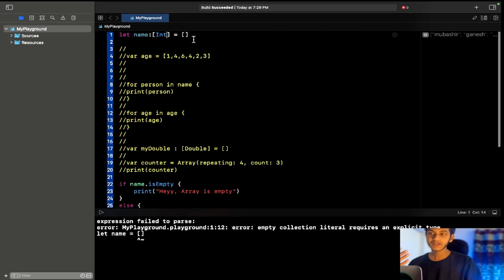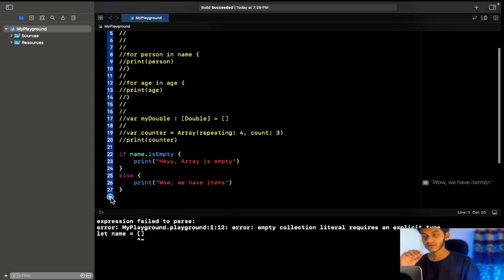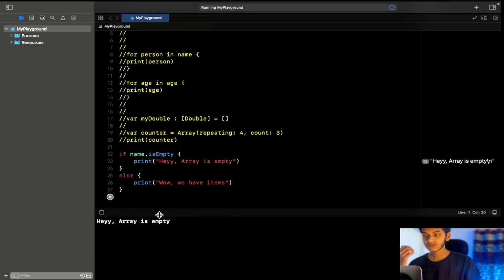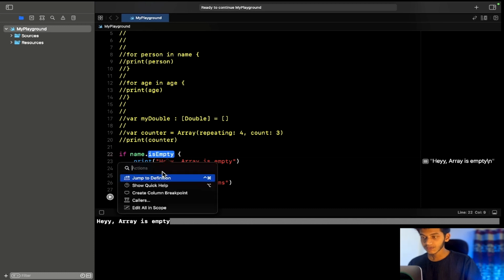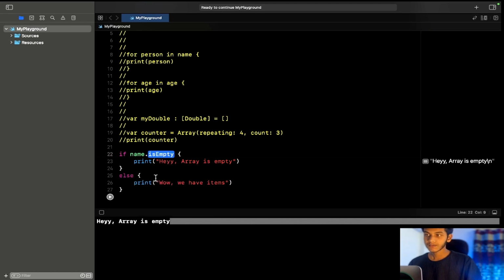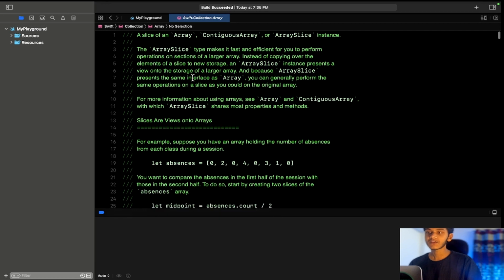So while declaring this empty array, we always need to give the data type of the array also. Now if I run this, hey, array is empty, because it is empty. Now isEmpty is a function made by the developers who built the Swift language. If I press the command button and click on jump to definition, this is the definition of that isEmpty function.